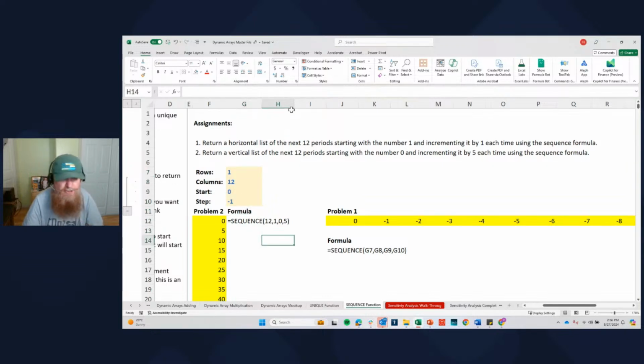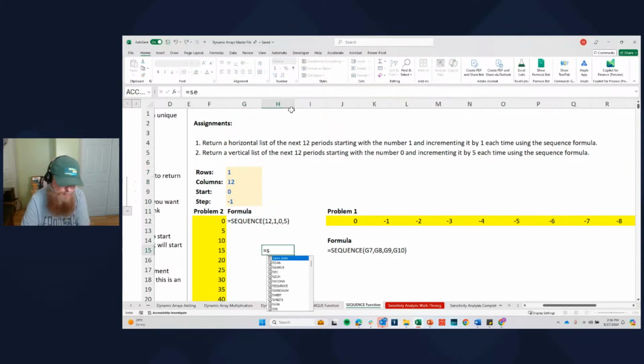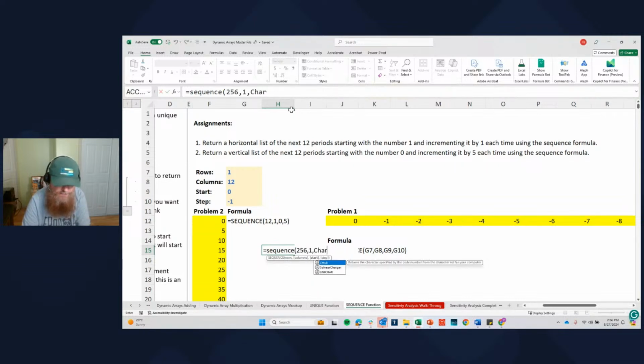Another one that's pretty cool, I'll show just real quick. If you do sequence, 256 rows, column, and if you start with, you can do, I'm trying to, let's see if this will work. CHAR 1, I think this is right.